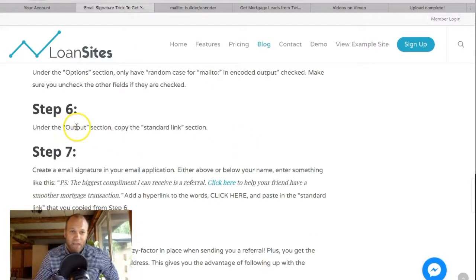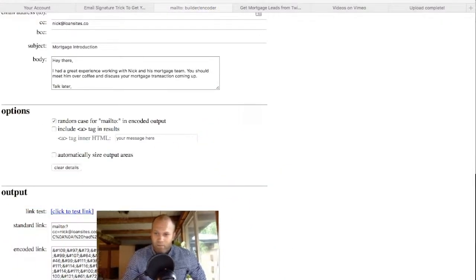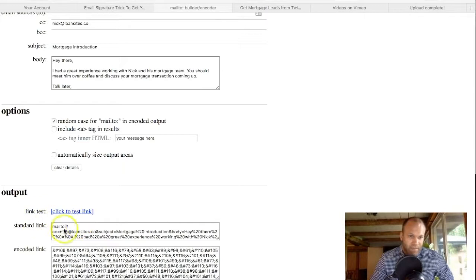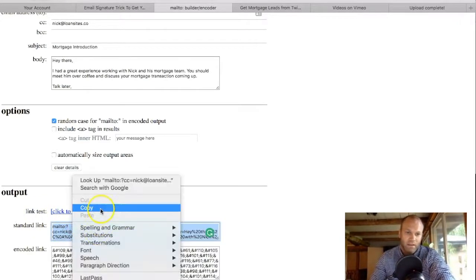Step six, under the output section, copy the standard link section. Standard link, that's what we're going to copy. So we're just going to highlight it all and copy.